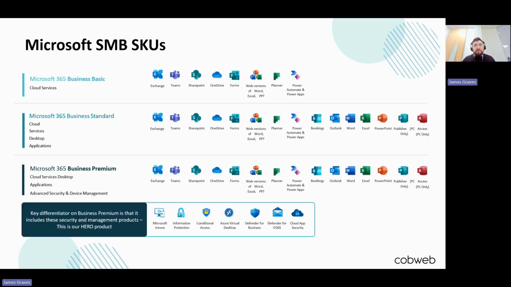But bringing this into Microsoft 365 for you and looking at Business Premium, which is what we're here to talk about. So the key differentiator from the Business Basics and the Business Standard licenses is those 7 little icons you see at the bottom there in that box. And these are the parts that make up the Business Premium, being the hero product, as we call it at Microsoft.